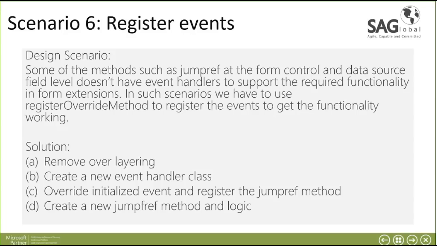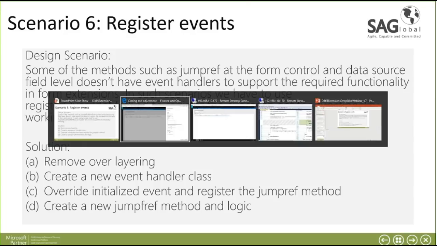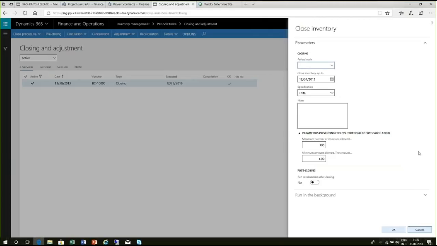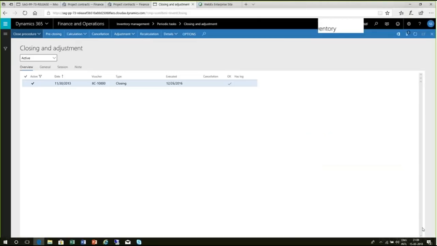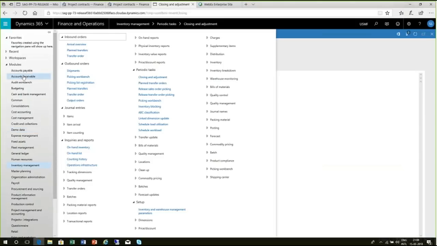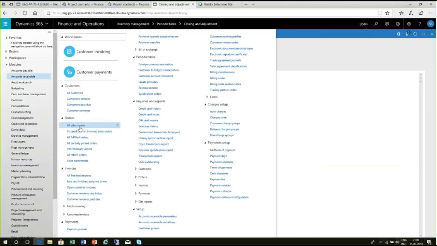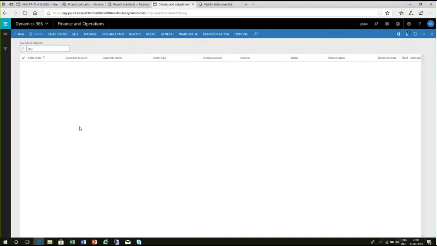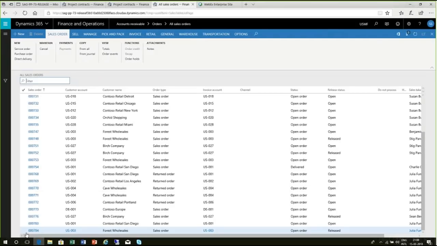Let me walk you through with an example. For this, I'll show you the form I have taken in a standard application, where we don't have any validations, I mean, we don't have any changes done with respect to this jump ref. So if I go to accounts receivable and all sales orders, I'll pick one of the existing sales orders.